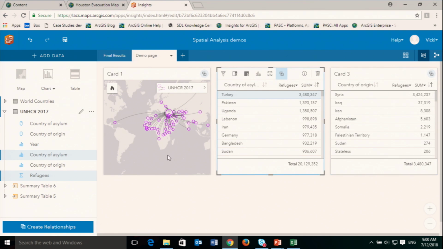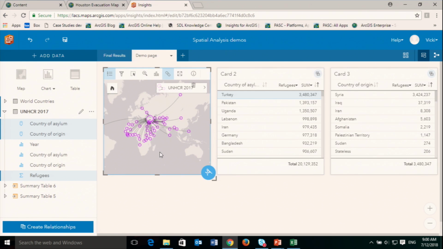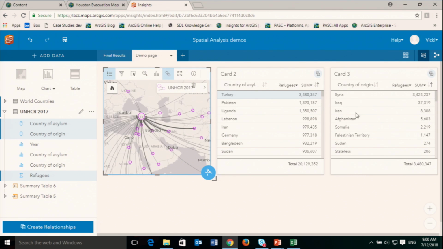So if I click on Turkey, it's going to filter that link map, so it only shows the countries that are seeking asylum in Turkey. I can zoom in and I can see the patterns: the countries that are closest to Turkey are the places that have the most refugees seeking asylum there, as we see from the thickness of the links. And also in my table here, we now see the tabular data as well, with Syria having over 3.4 million of the asylum seekers in Turkey.